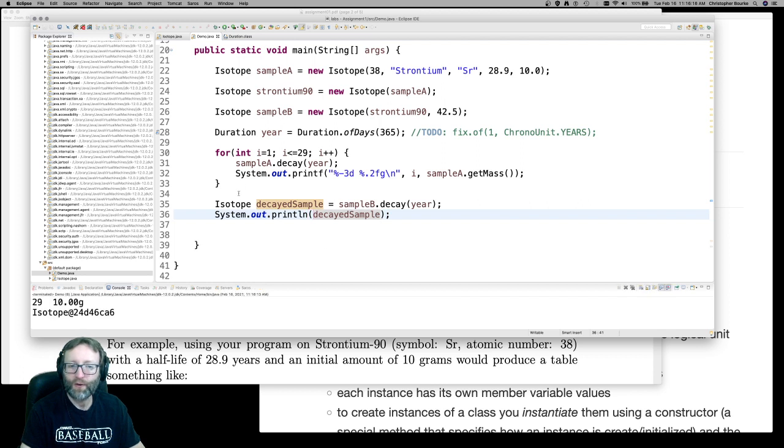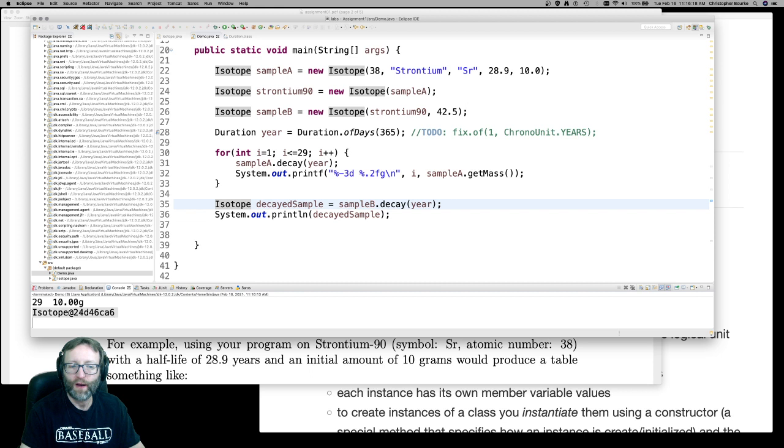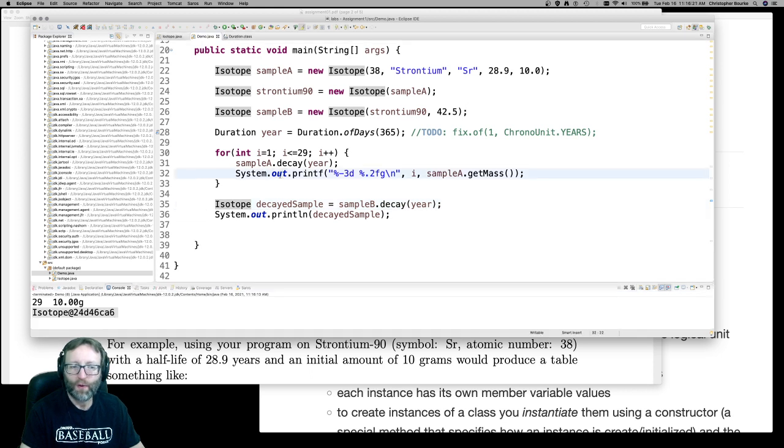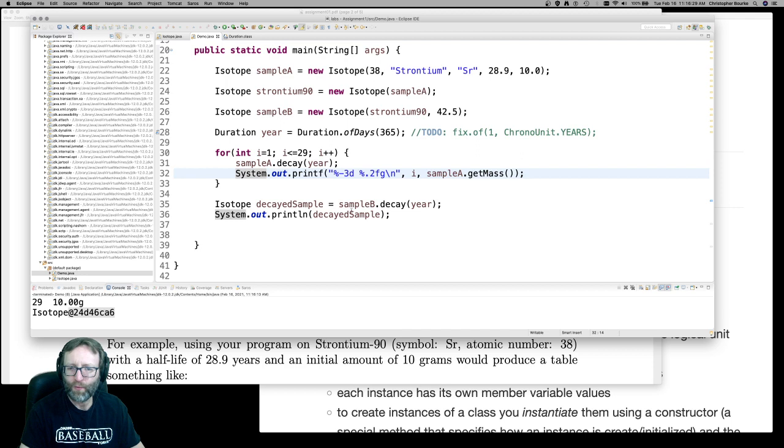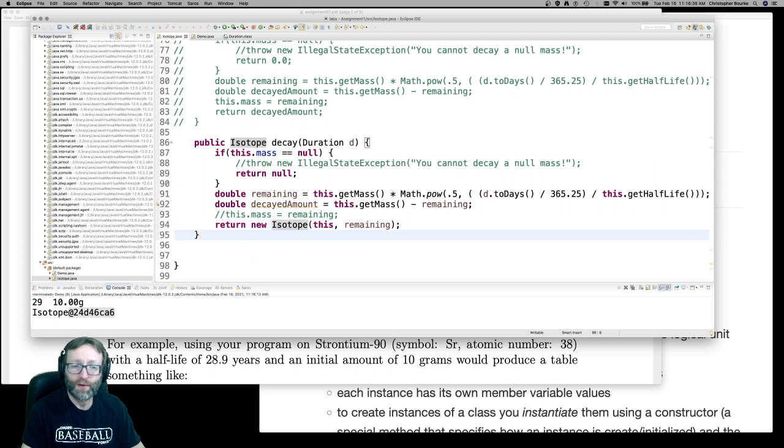If I try to print out the isotope, I get this weird thing down here, right? What is that weird thing? That is the class name followed by the Java virtual machine memory address at which it's stored. That's really weird. What I wanted is a human readable way of looking at this, right? And there is a way that you can do this pretty easily.